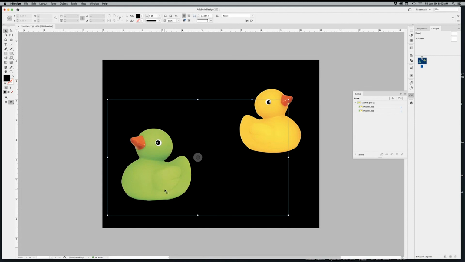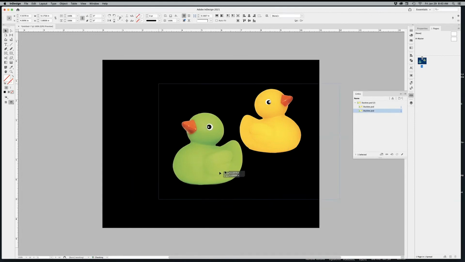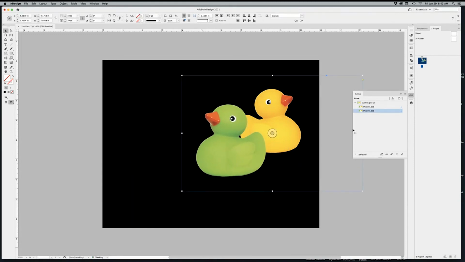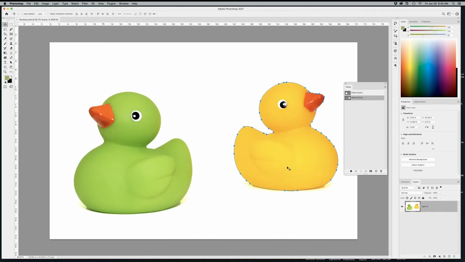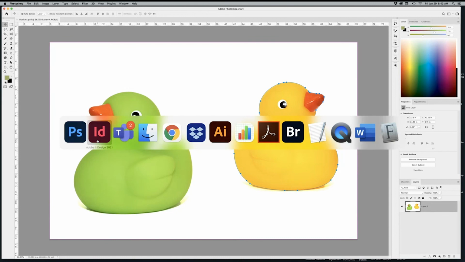And then I have both elements. So I can just move that guy over right here, overlapping it. I can reduce the size of my image frame. I don't really need that to have it extended out like this. And there you go. That's how you do clipping paths in Photoshop and how you transfer them over into InDesign.